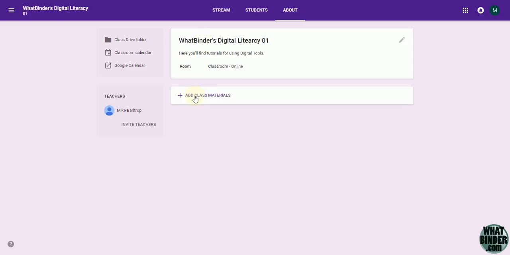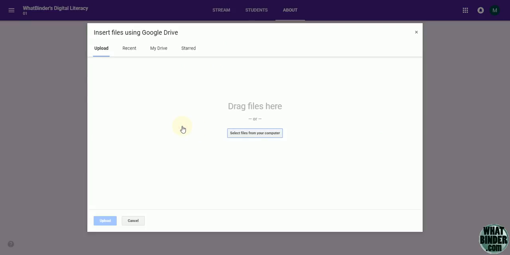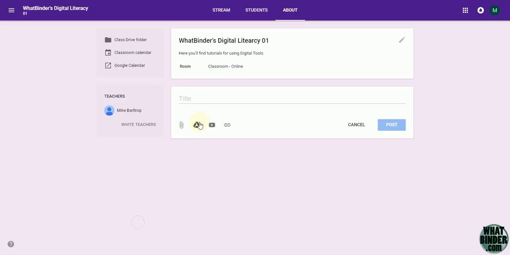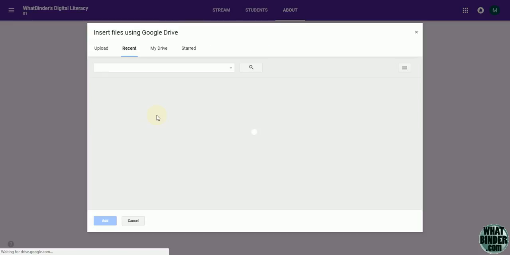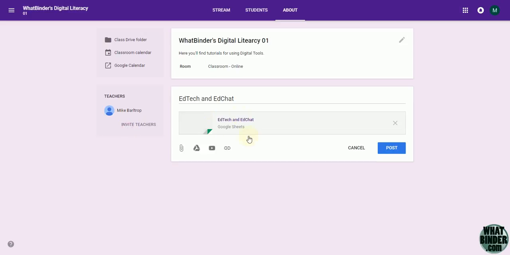You can then add class materials that you want to be available for everyone to easily access at any time, such as a syllabus or key rubrics. By clicking on Add Materials, you can choose web links, YouTube videos, Google Drive files, or attach your own files. Attaching files is obvious. You can select from your computer or drag and drop. If you are selecting from Google Drive, you can choose anything in your drive and attach it.